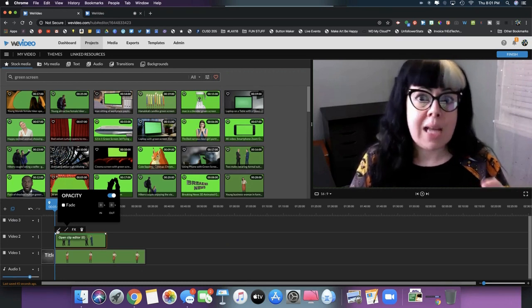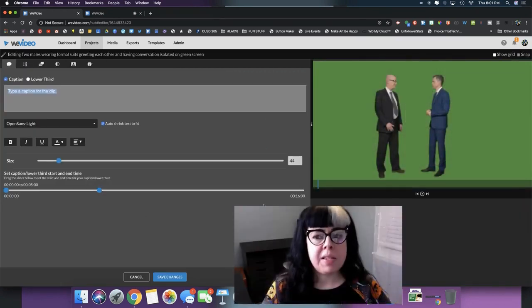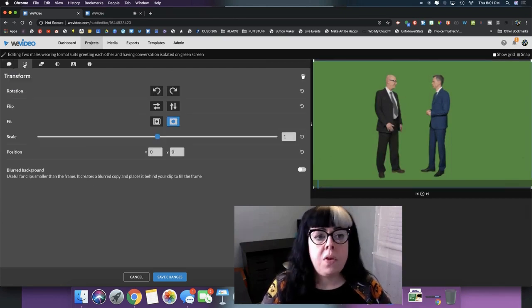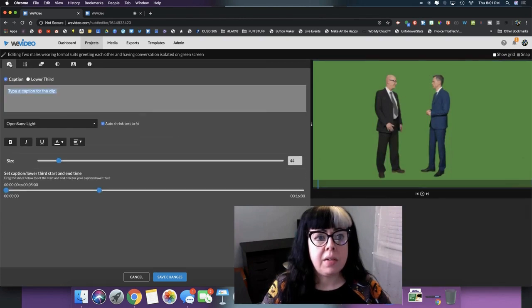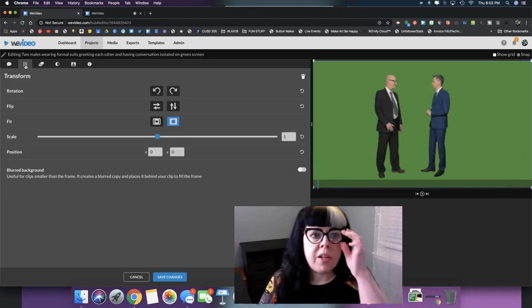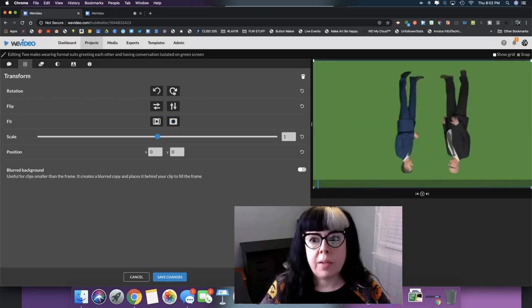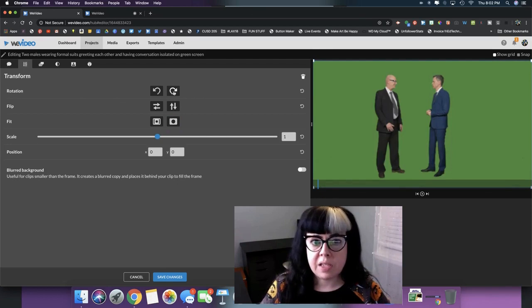Everything else though is in this edit pencil. So when I click the edit pencil, I'm going to get this new window that opens up here. You have different options on each of these little tabs. So here it looks like we can actually add a little caption or a lower third. That's a newer feature I didn't know about. The transform tab here has things like rotating your clips or flipping your clips. So that's kind of a nice quick feature.